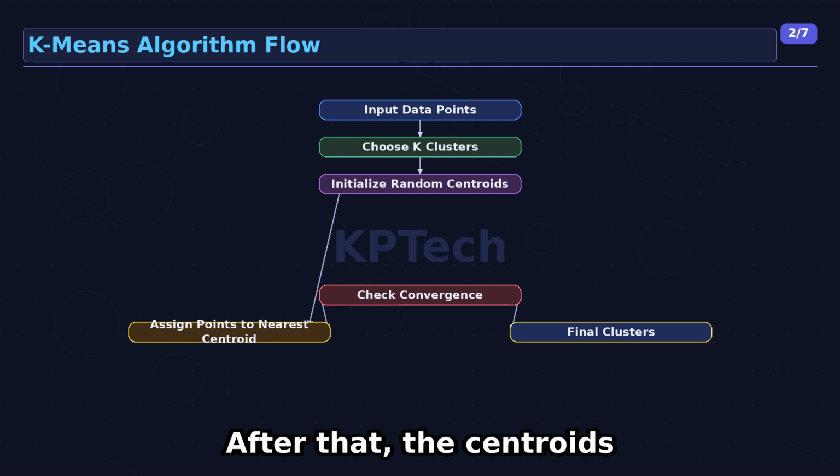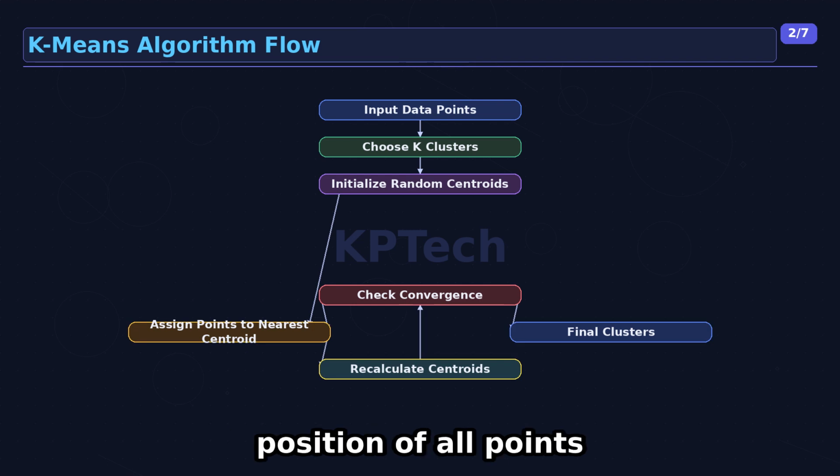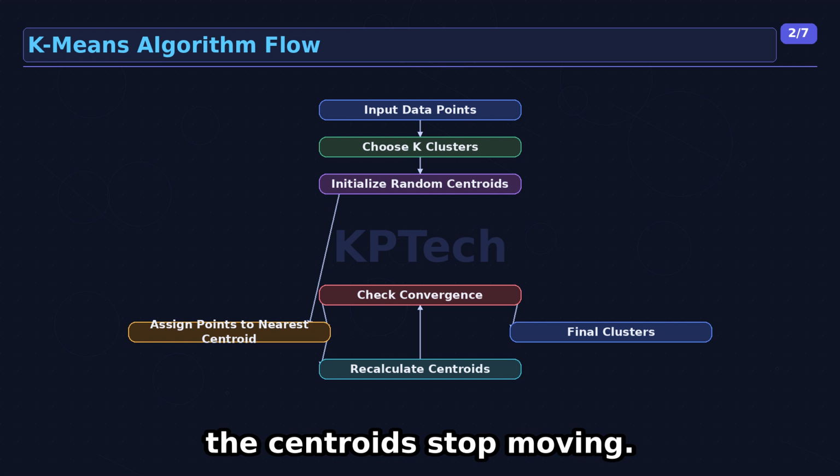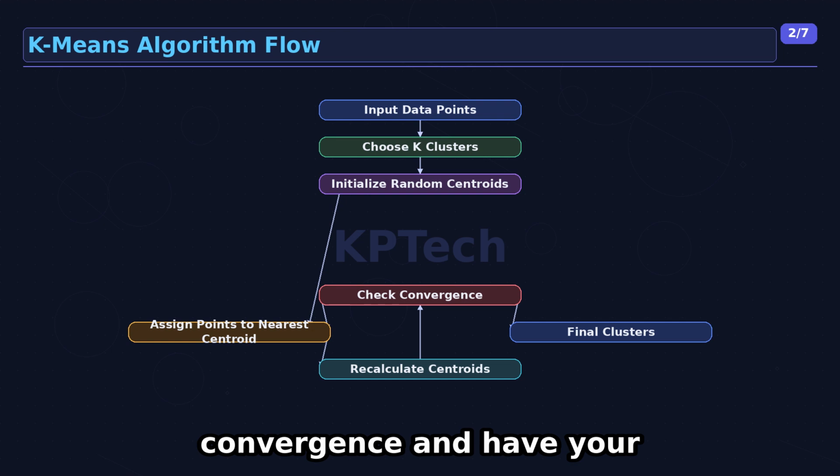After that, the centroids move to the mean position of all points in their cluster. Here's the clever part, this process repeats over and over, reassigning points and recalculating centroids, until the centroids stop moving. That's when you've reached convergence and have your final clusters.